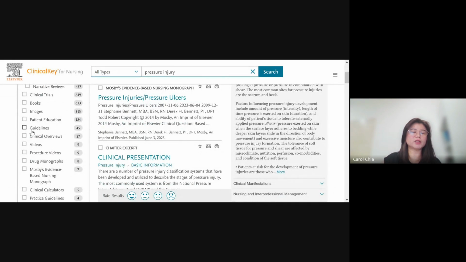I'm just gonna skip the guidelines and clinical trials because these are pretty straightforward. If you're involved in clinical trials and want to view more, you can just select clinical trials, and if you want to look at the guidelines, there are 45 guidelines regarding pressure injury. You can always select here to view them.